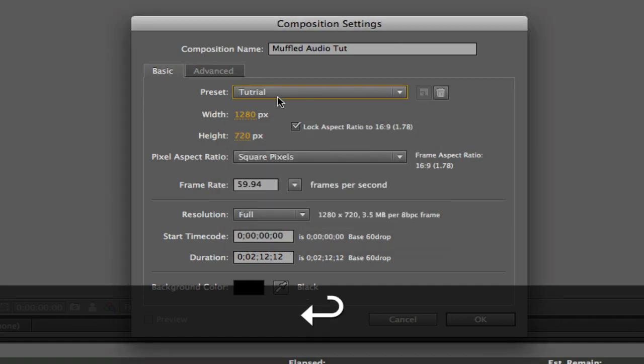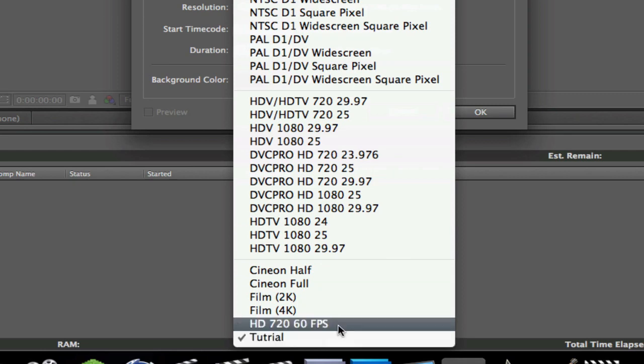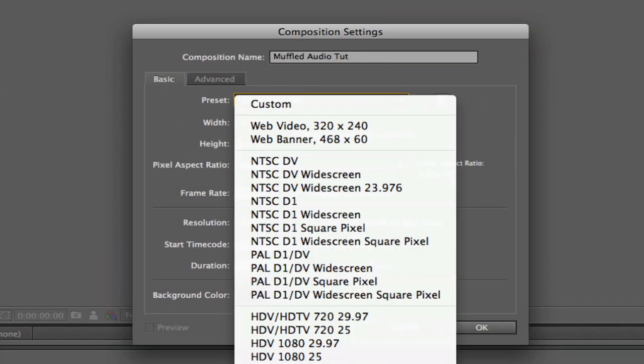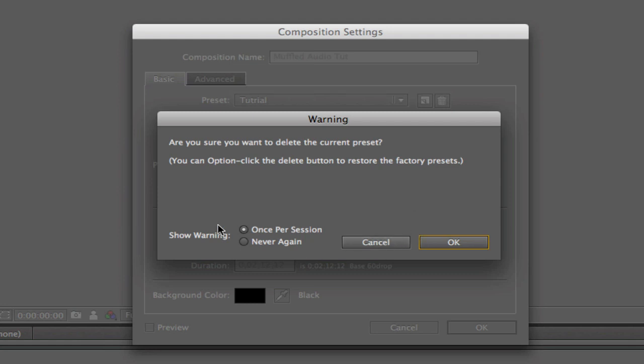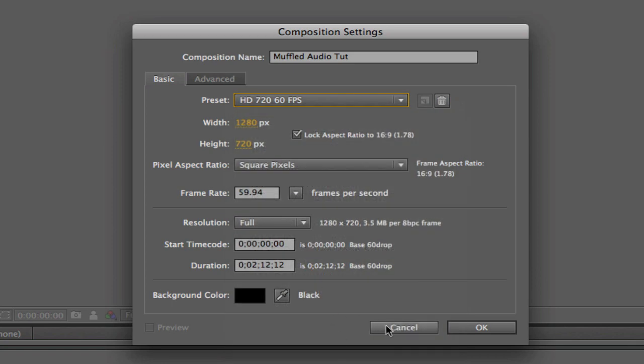Let's just name this one tutorial. And then you'll see at the very bottom, there's your presets. I have mine called HD720, 60 frames per second. That's my main one. So I'm just going to delete this tutorial one by clicking the garbage can. Are you sure you want to delete the current preset? You can option click. Okay. Now I go back to my preset. Okay, so just copy these settings down and we're good.